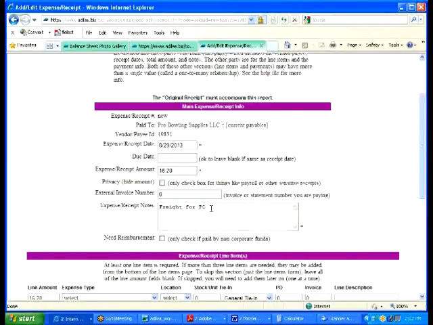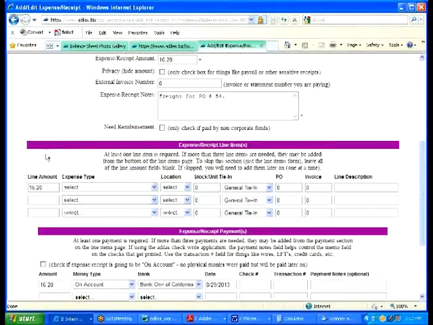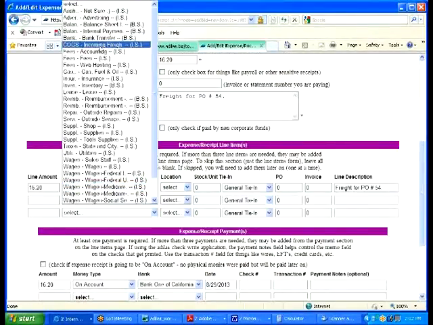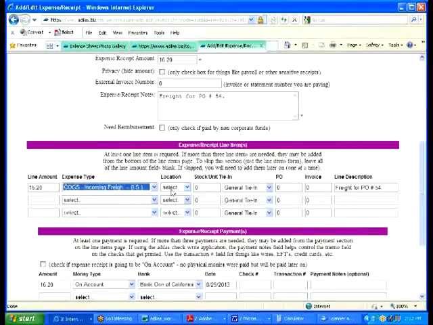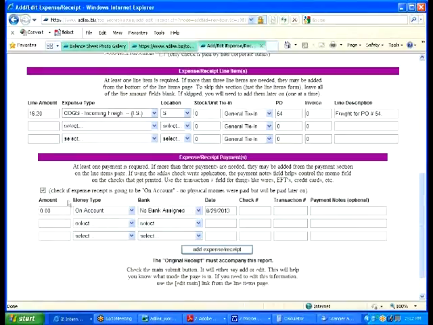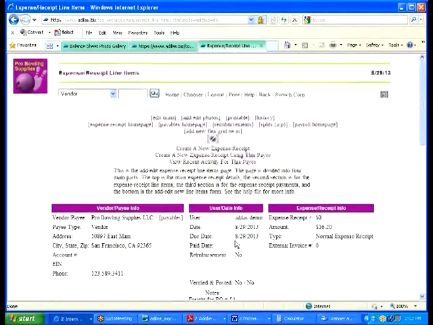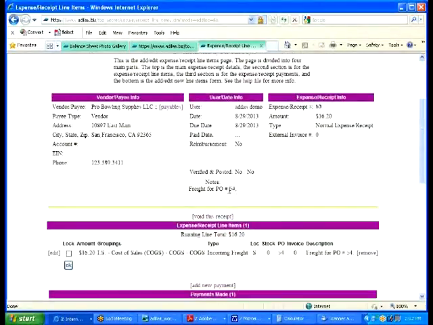For PO number 54. This is where paper really helps you out a ton. Okay. Come down here, 1620. It's going to go cost of goods sold, incoming freight, location, PO 54. Okay. And this is going to be on account because I am not paying this right now. Click. So technically what happens is expense receipt 53 is tied to PO 54 for 1620 right here.